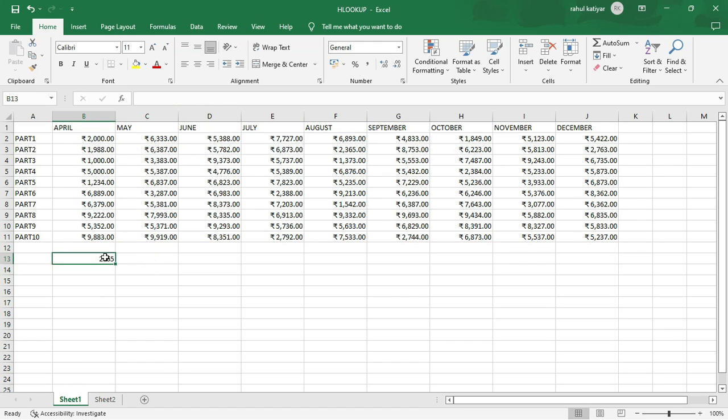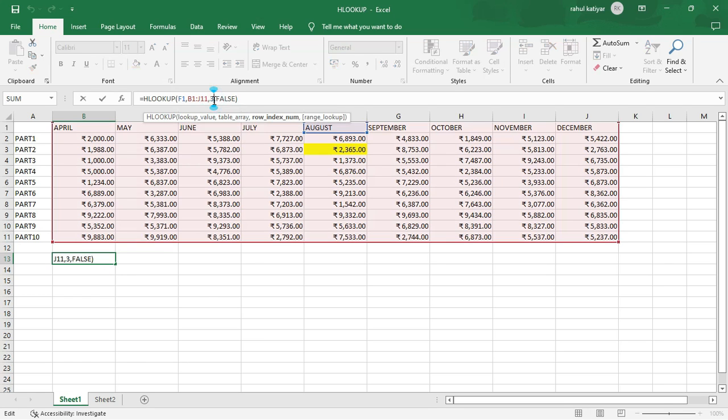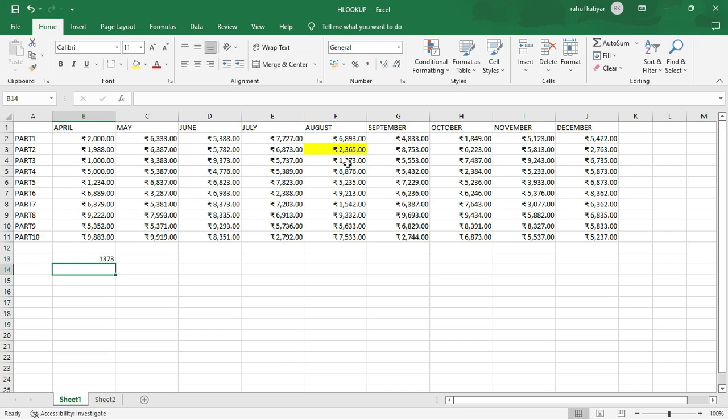So what it is giving? It is giving 2365. So see, this is the same. The highlighted part is the same. This we have extracted here. In the same case, if we want the below value, like part third value, so we will write here 4. It is giving 1373 value written here. In this way we can use HLOOKUP.